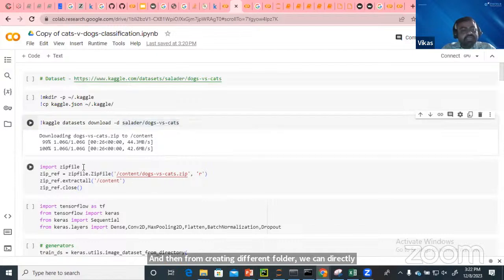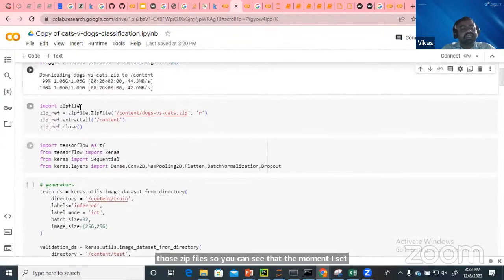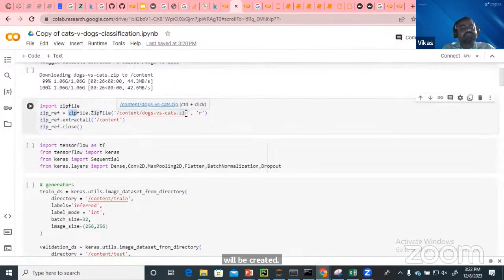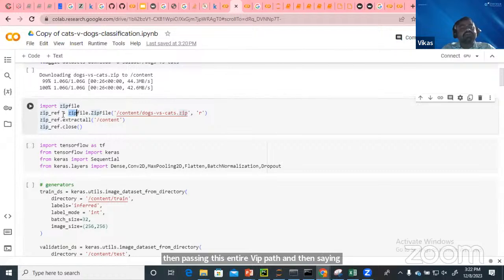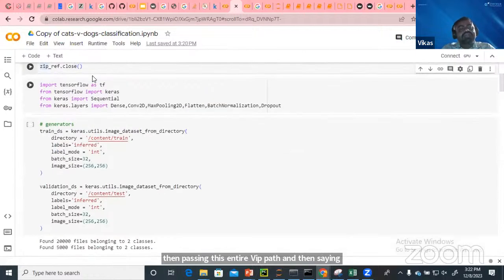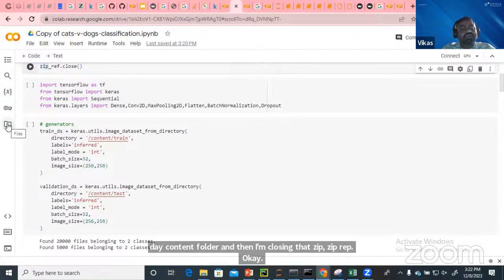So guys, what I'm trying to do is download those zip files. You can see here, the moment I run dataset download dogs and cats, the two zip files will be created. Then I'm going to unzip it using zipfile.ZipFile, passing this entire zip file path, and then calling extractall into this content folder, and then closing that zip ref. Okay. And once I do that, guys, my job is done. The entire data set will be downloaded over here, right?